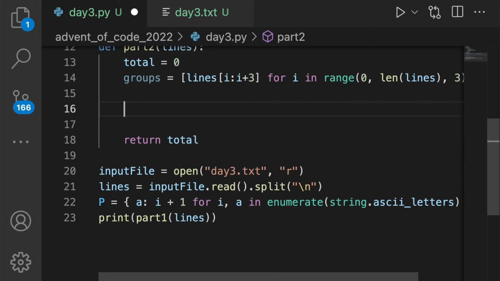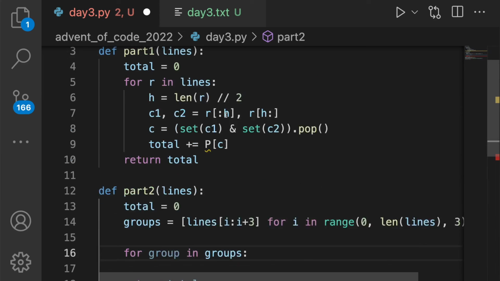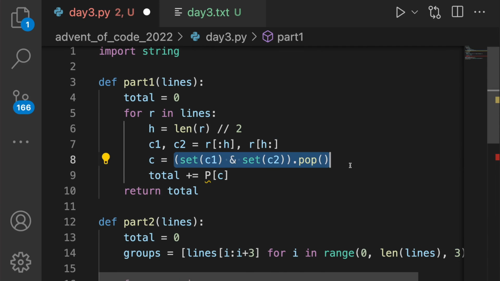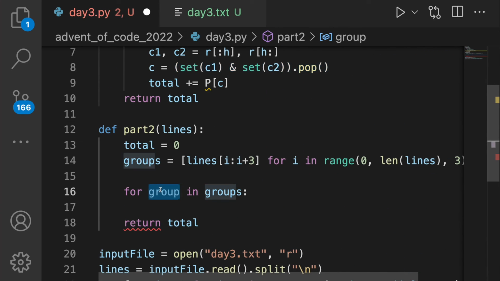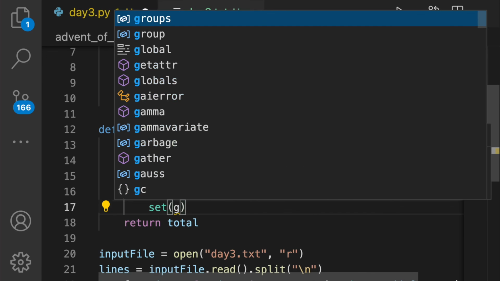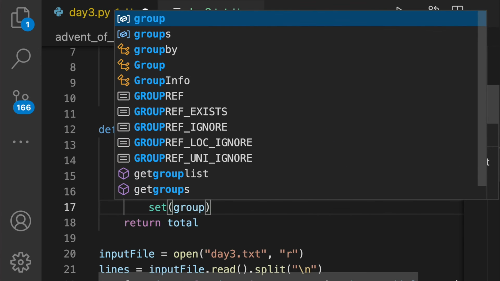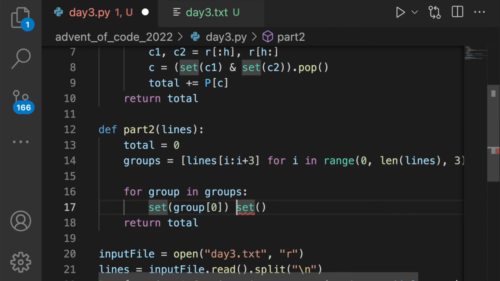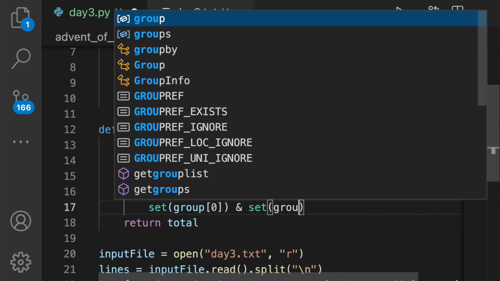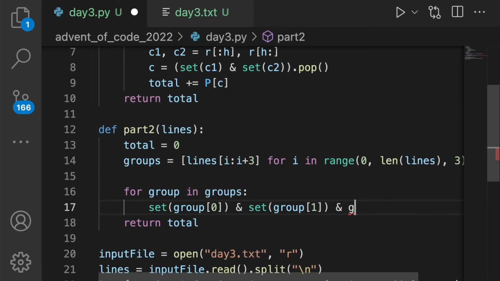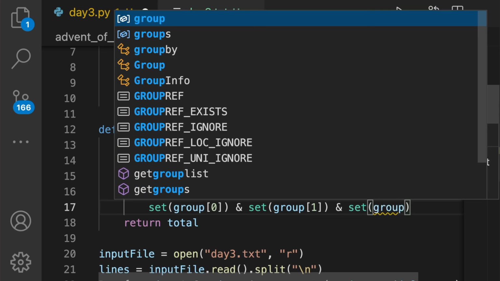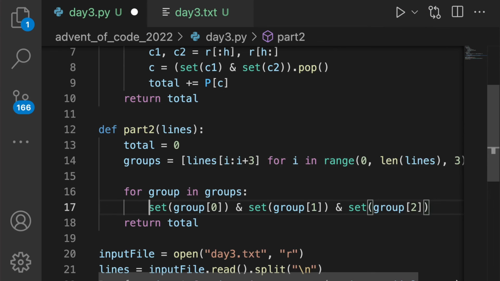And now with these groups, for each group, we want to get the common type, okay? And so again, we'll use the same thing we used here, a set. We just need to get the set of each of the 3 lines and get the common one. So the first one is going to be group 0. The second one, we'll just do intersection for each of them like we did in the first one, group 1. And the last one is the third one, which is at index 2. Okay, so once we get the set of all of these, let's call it C.